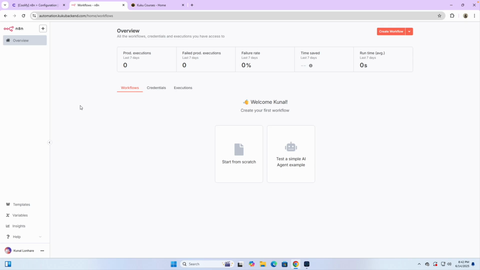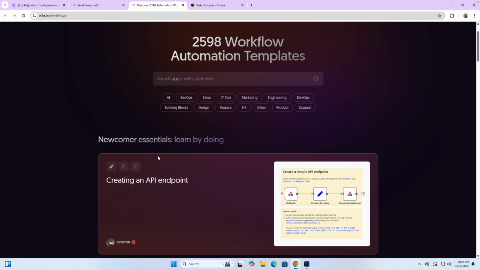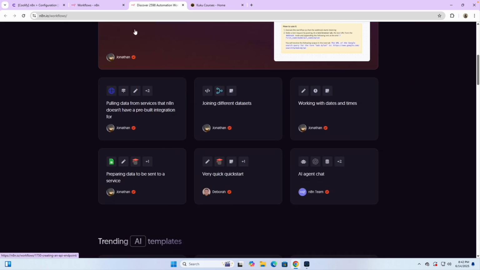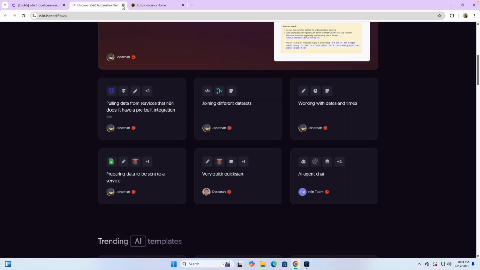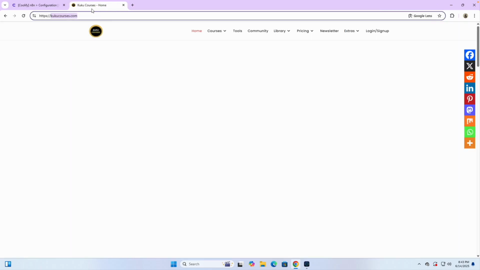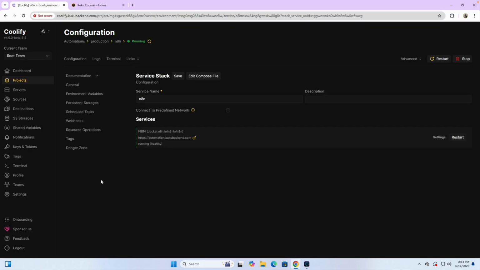Now you can do as many automations as you want. Everything is inside your server, and the best part is that you can also use the templates of N8N. You can pull them into your workflow. This is how you can install N8N self-hosted on your system very easily, and you can work. So we have taught how you can set up Coolify and install N8N on your own server, and you can do unlimited automations.